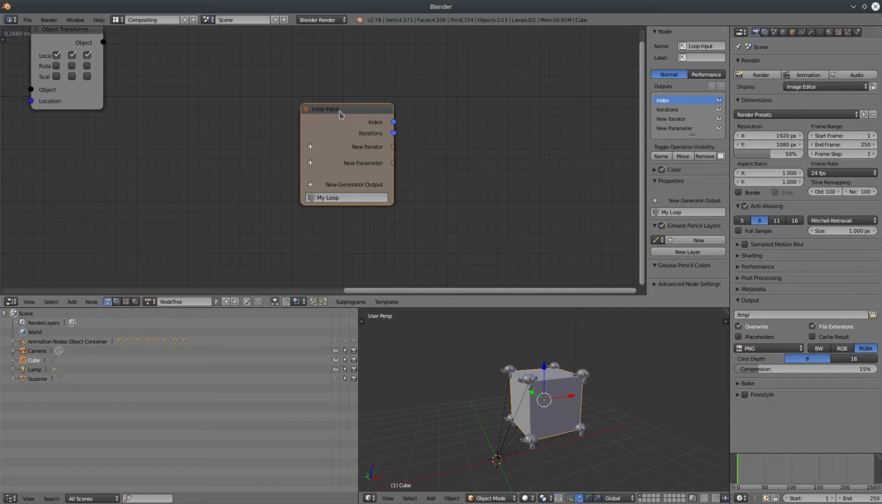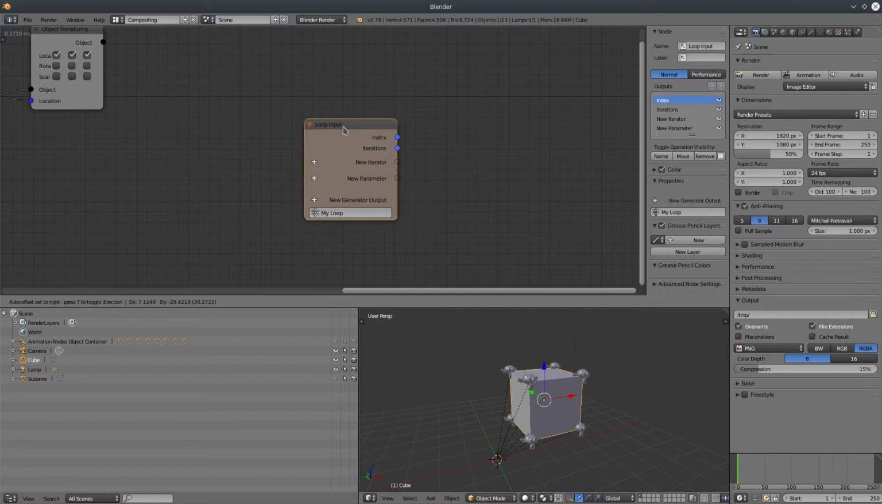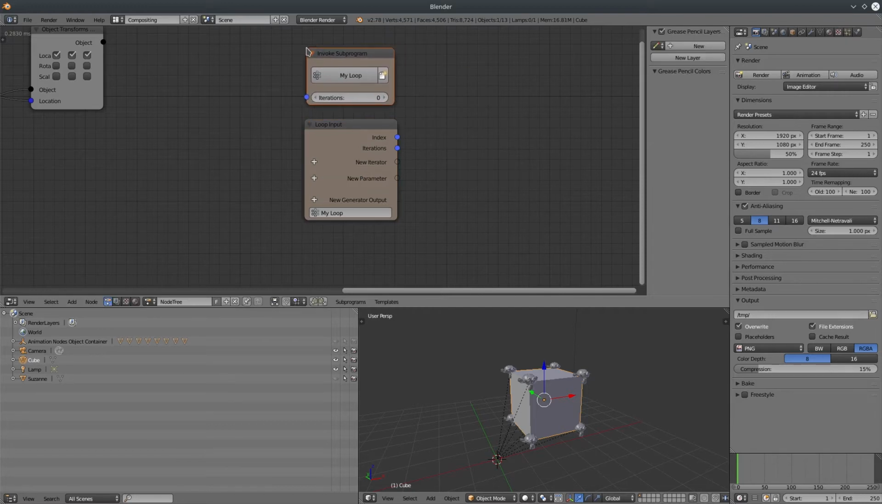There are actually two parts of loop in Animation Nodes. First is this inside node where you do all the data manipulation stuff, and second is this invoke subprogram node, the outside of loop node, which handles the data communication. Basically, what comes in and what goes out is being handled by this node. It's like the trainman from the Matrix movie, if you remember.